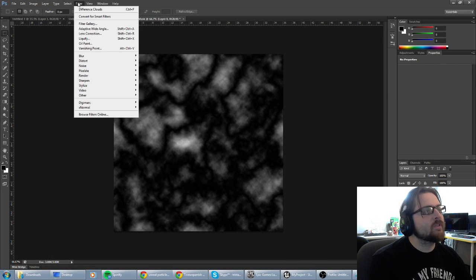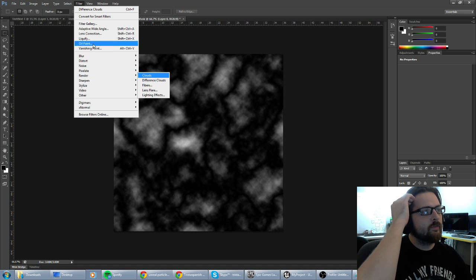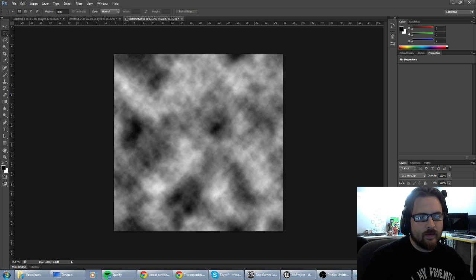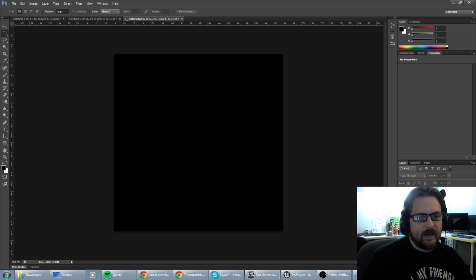But for now, I'm just going to do a clouds render. So Filter, Render, Clouds. Okay, so I have that. I'm going to hide it. And I'm going to go to this radial gradient. And this time, I'm going to select the gradient tool.